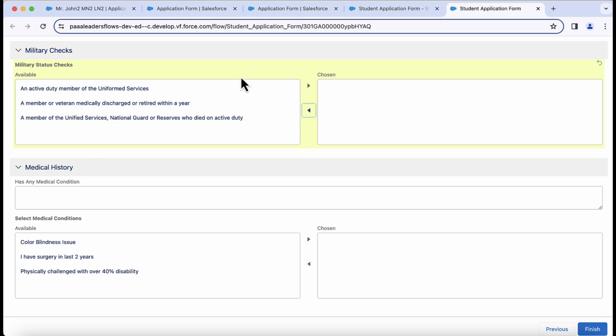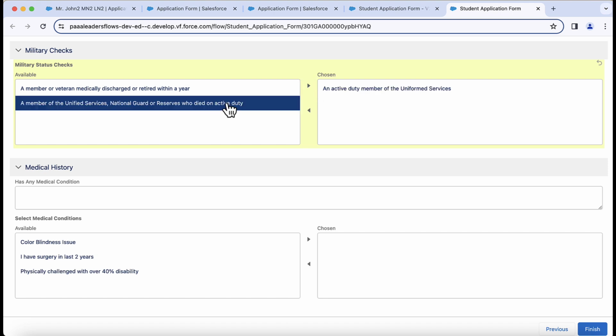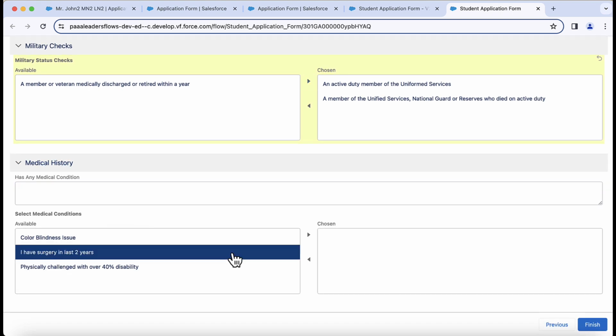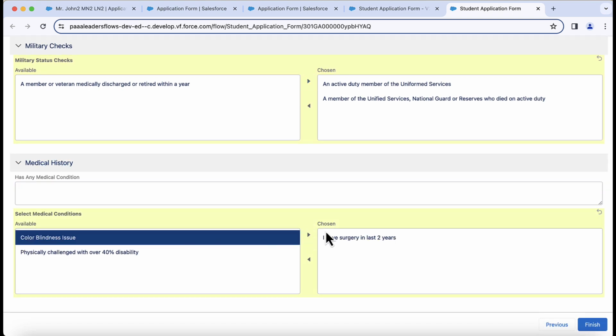Now this is really important to note. This is why we are creating so many screens, to understand how the UI renders while using what components. Okay, when we were using the screen components, the UI was totally different. And when we are using the fields directly, then the UI is different, right? So whatever you choose, you can make the selection here. If any medical condition, you can describe here, and again here you can select the medical conditions.